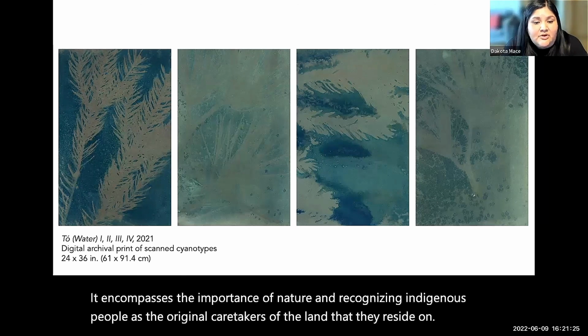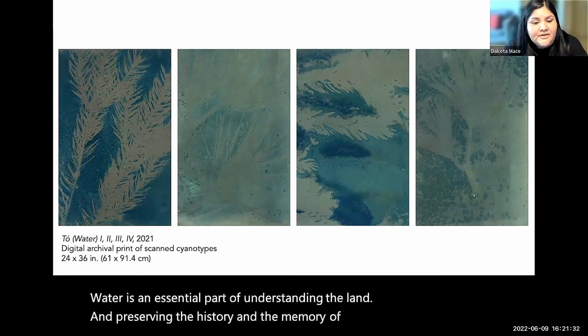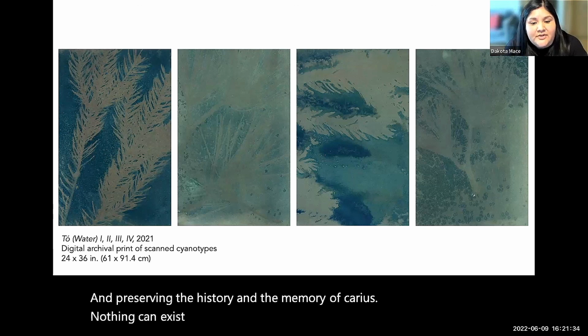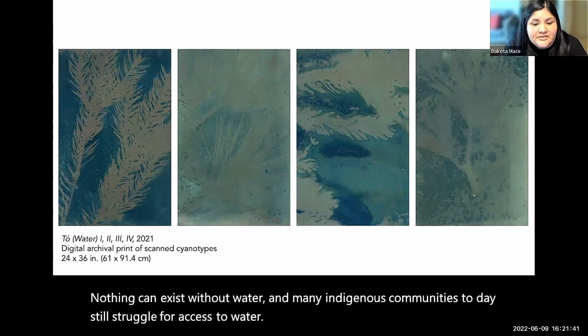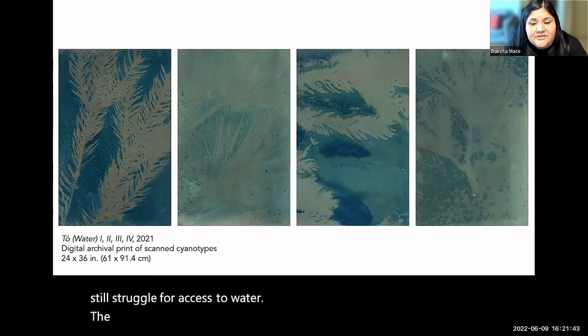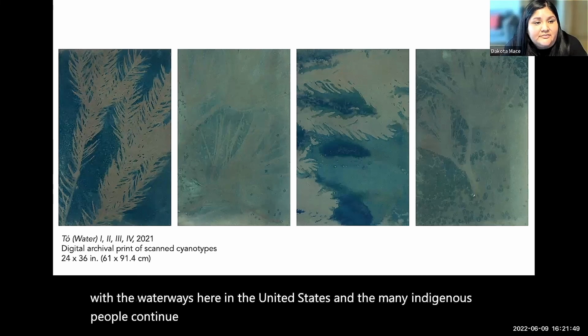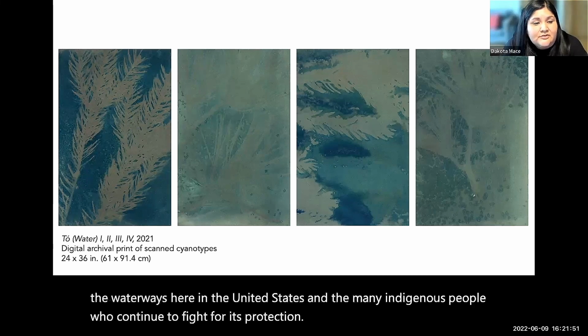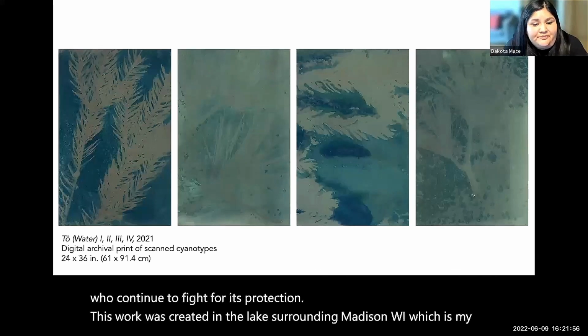Water is an essential part of understanding the land and preserving the history and the memory it carries. Nothing can exist without water, and many Indigenous communities today still struggle for access to water. This series focused on understanding the changes that are happening with the waterways here in the United States and the many Indigenous people who continue to fight for its protection. This work was created in the lake surrounding Madison, Wisconsin, which is my current home.